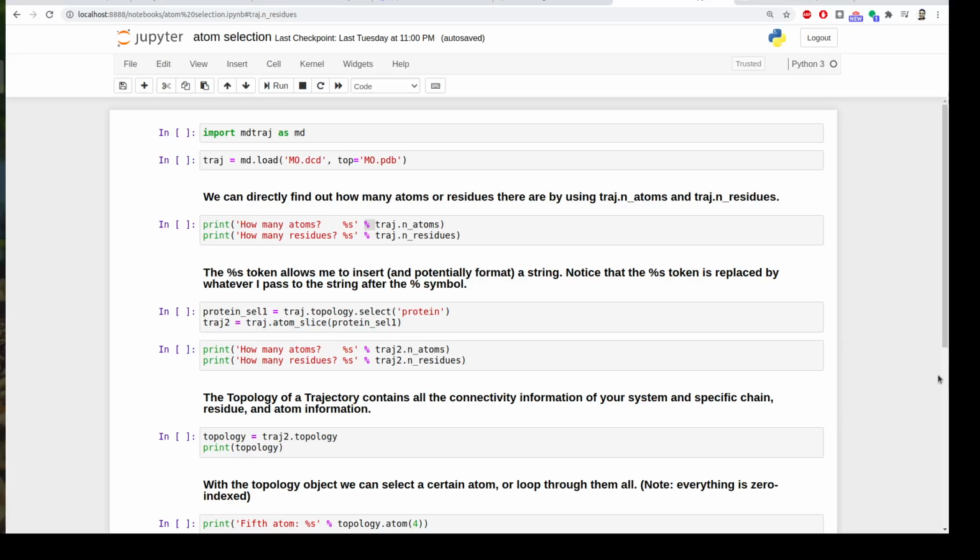So I will start importing MDtraj again into my environment. And then from the previous video, we had a dummy trajectory and dummy PDB just for the sake of the tutorial as example. So I will load them. And the first thing we will learn is that we can use the function traj.n_atoms and traj.n_residues in order to know some information about the trajectory.